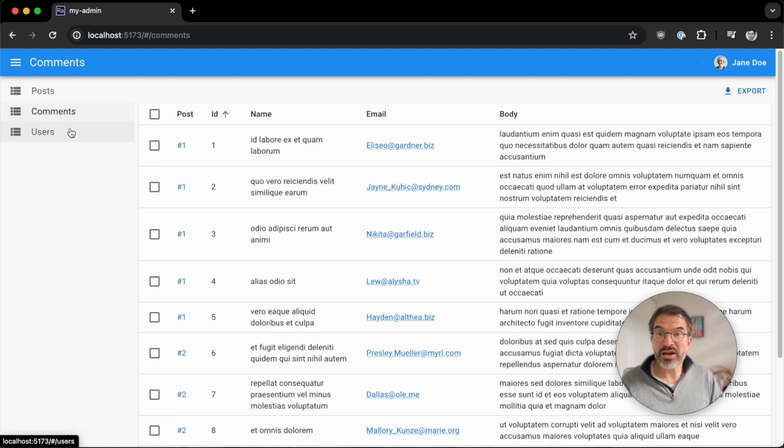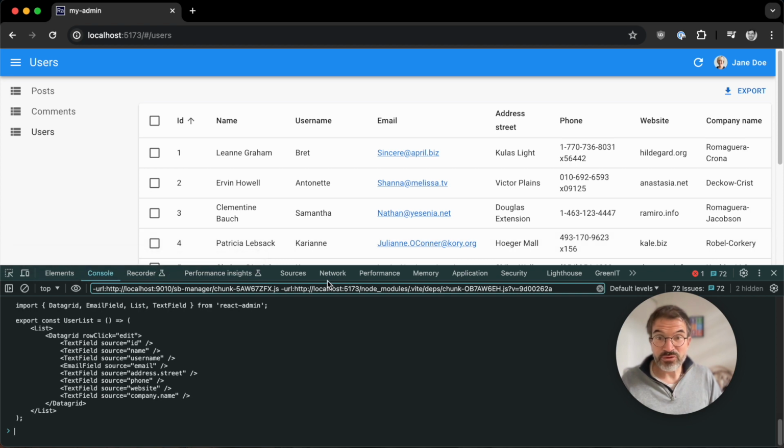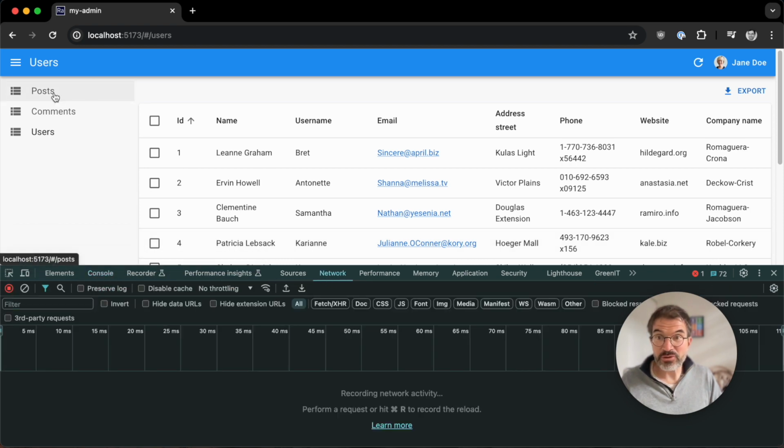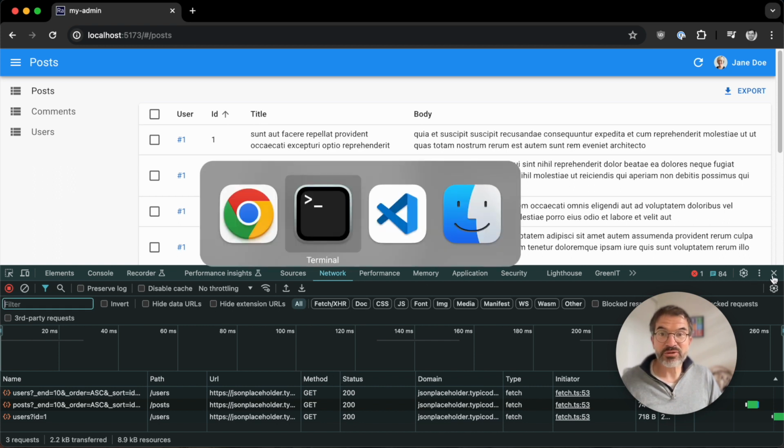And I already have a working application with posts, comments, and users. The data comes from JSON server. So if I go to post here, I see that it's calling JSON placeholder. And let's have a look at the code.